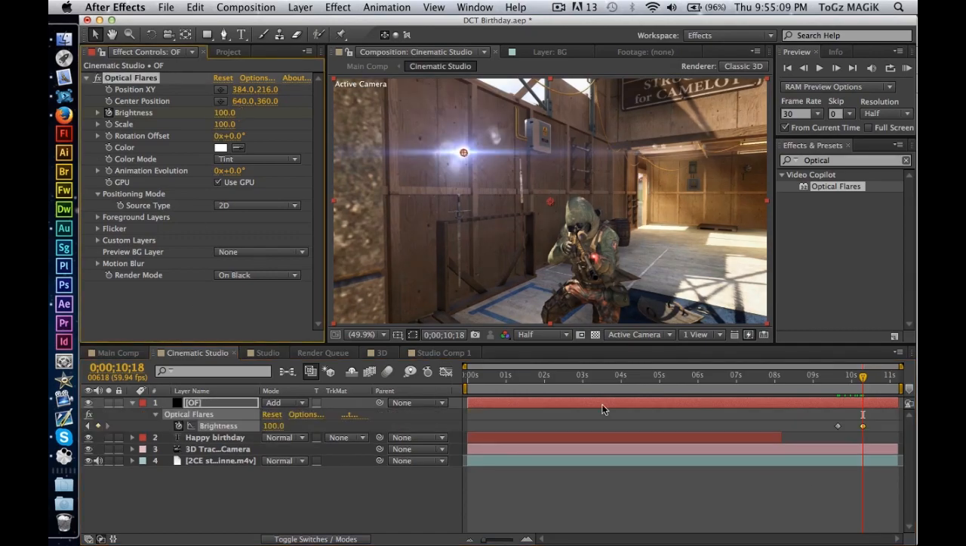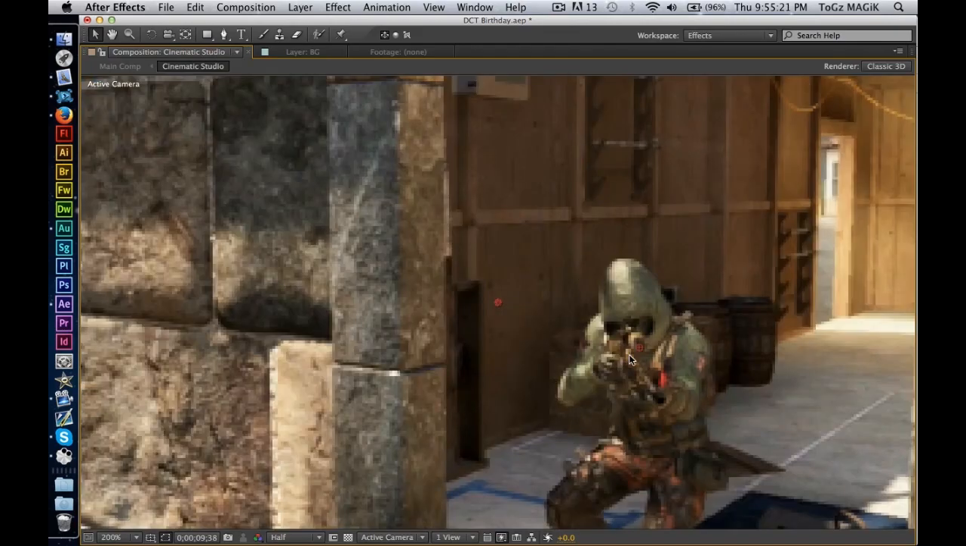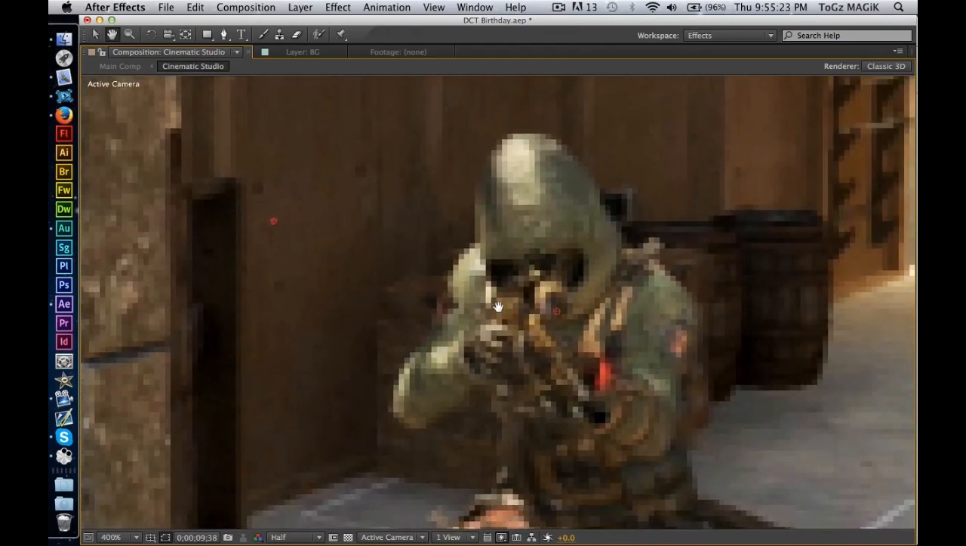Now we can press U for keyframes. And basically what I'm going to have to do is just keyframe the position X, Y of this so that it's always on his gun. It's going to be pretty hard, unfortunately. So let's just go full screen. Let's remove this, and set it perfect on his gun.